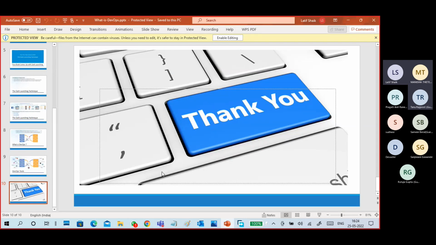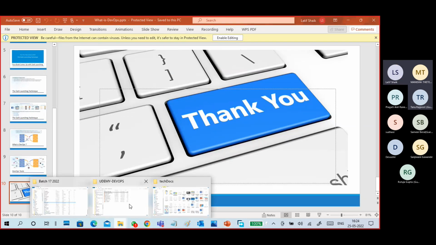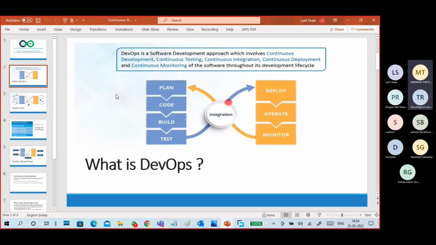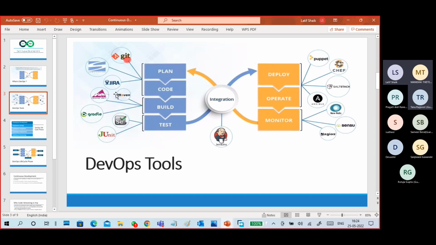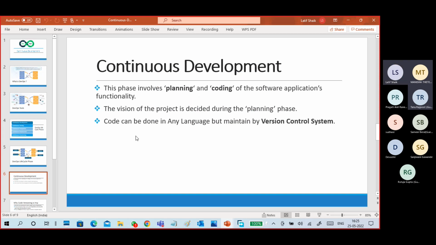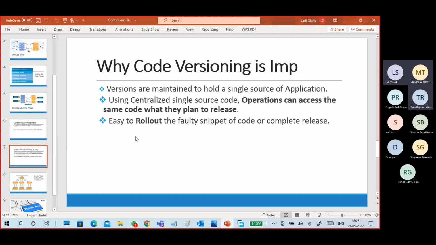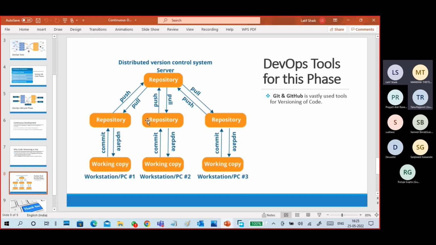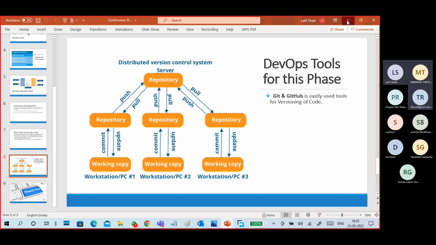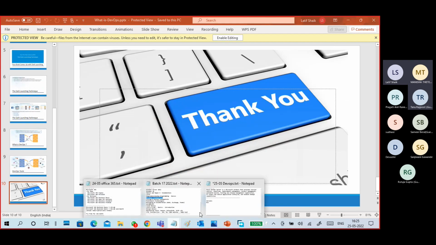So why I opened that one? I want to open development. So see this, same thing only. Continuous development, continuous testing, continuous deployment, continuous operate, continuous integration. Continuous development. Why is code versioning important? What is code versioning? Git and GitHub. This we will discuss after the break.